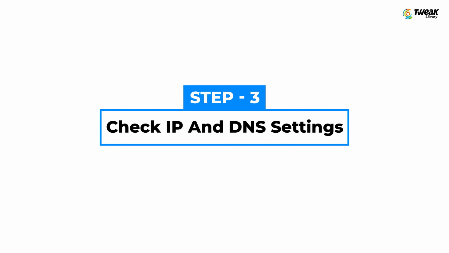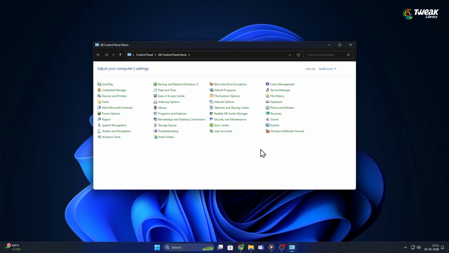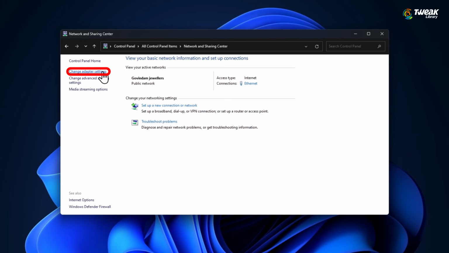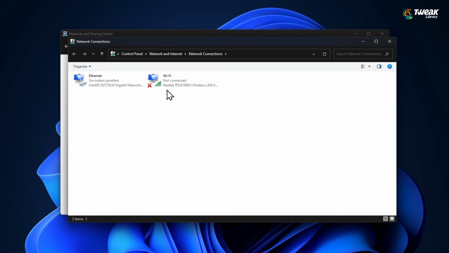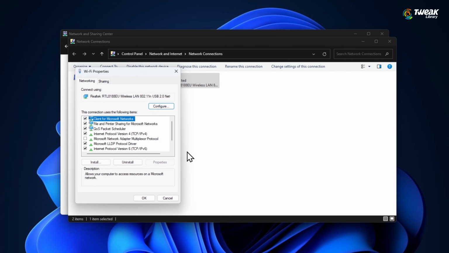Now check IP and DNS settings. Open Control Panel and go to Network and Sharing Center. Click Change Adapter Settings. Right-click your Wi-Fi and select Properties. Uncheck Internet Protocol version 6 and click OK.